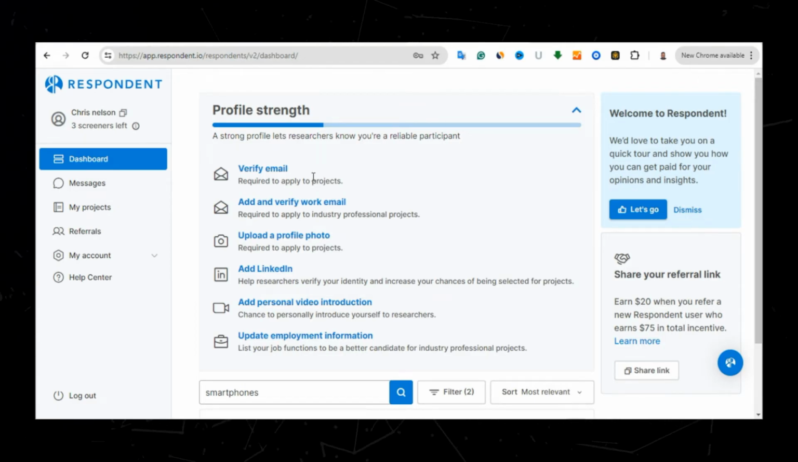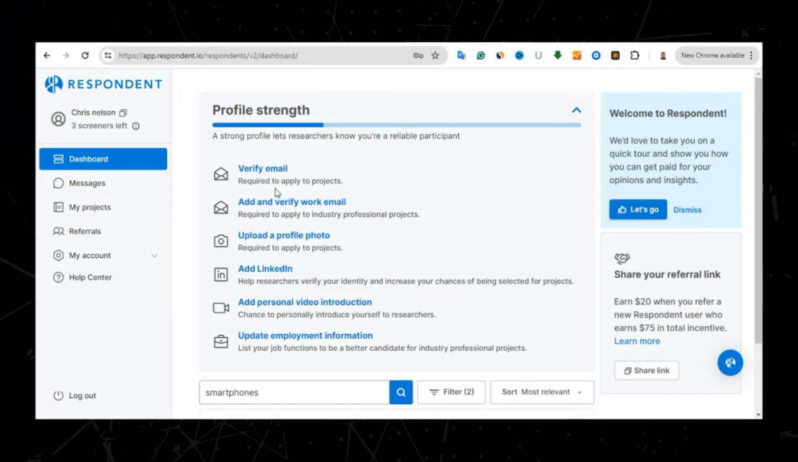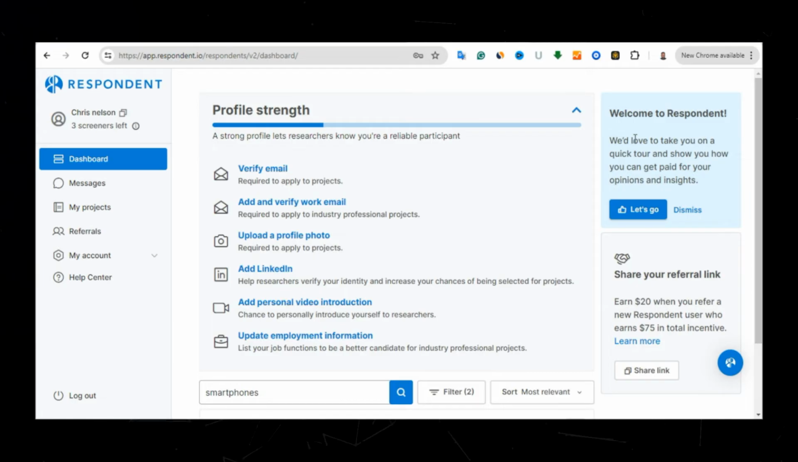The next thing we have to do is to verify our email, upload a profile picture or profile photo, add in a LinkedIn profile, and you are going to add in a short video. This short video is not necessary. You don't need to add this, and you need to update your information. So the first thing we have to do now is to verify our email, which is our Gmail account. So I will click on this area where it says verify email.